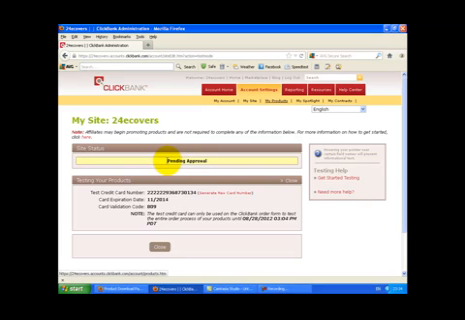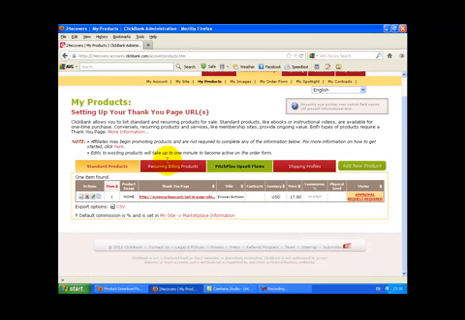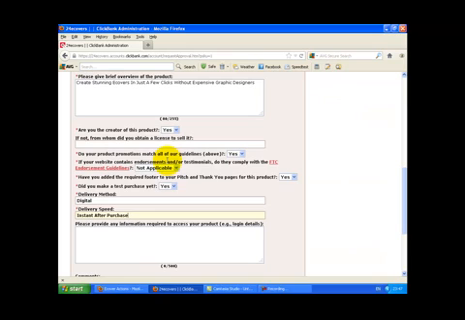I'll apply for ClickBank approval. Click on My Products. Click on Approval Request Required. Fill out the details on this page. Enter an overview of your product.